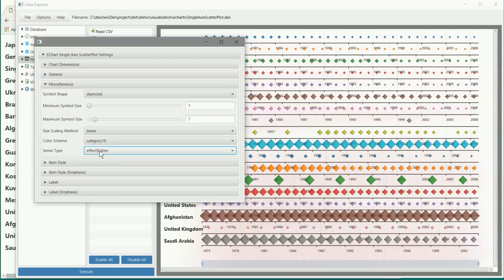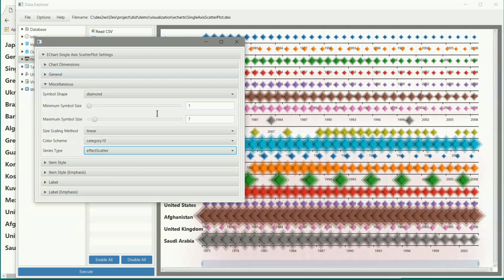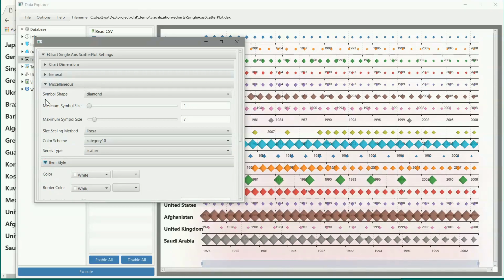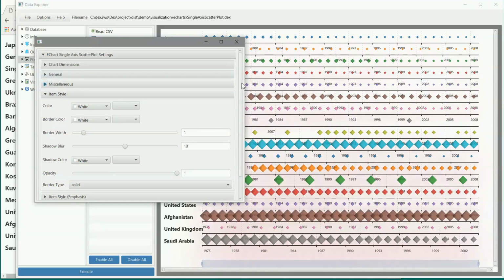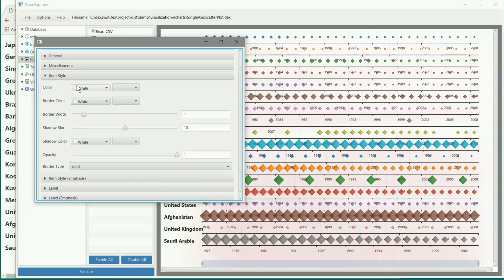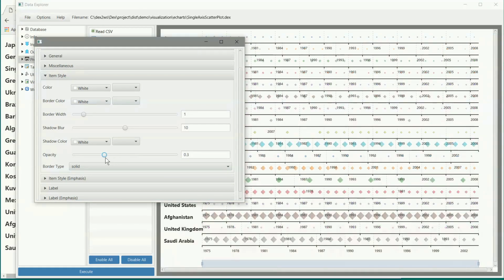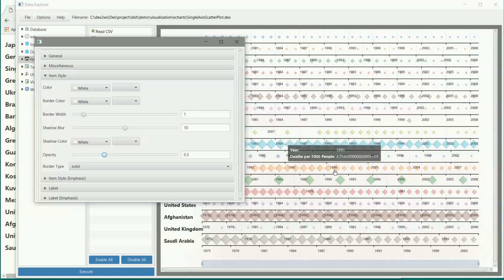We could switch over to the effect scatter. Not sure that's going to add any value to that, or in this case we'll switch back. And then we also have the ability to play around with the different style aspects to each one of these items. So maybe we want to change the opacity to something where we can easily see the legend, the labels behind it.